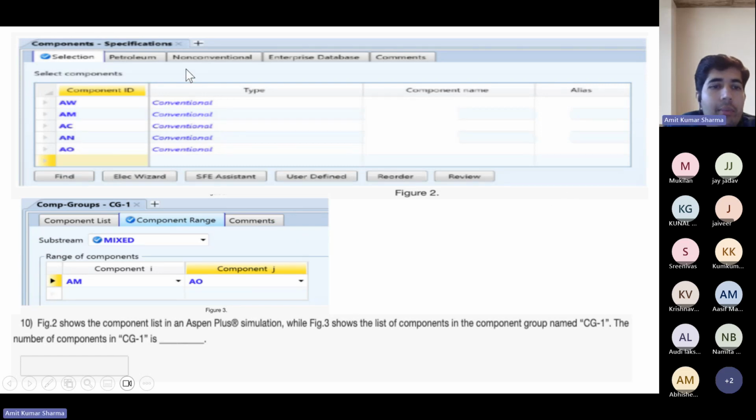So again, we have a picture. Figure 2 shows the component list in the Aspen Plus simulation, while figure 3 shows the list of components in the component group named CG1. The number of components in CG1 is, so you have given a group here, then you have a component list, component range here.